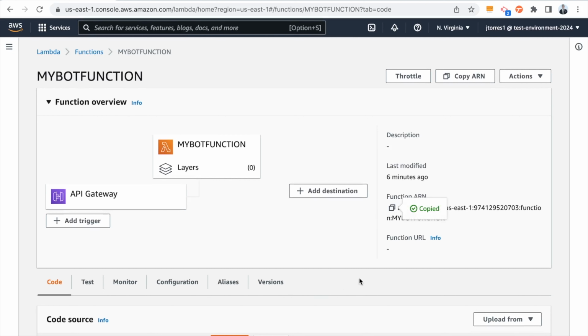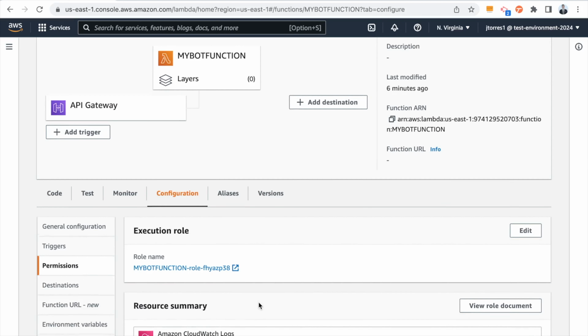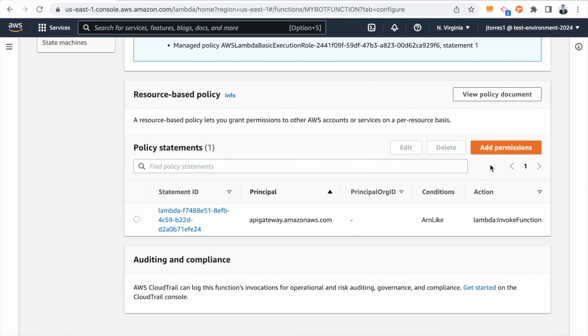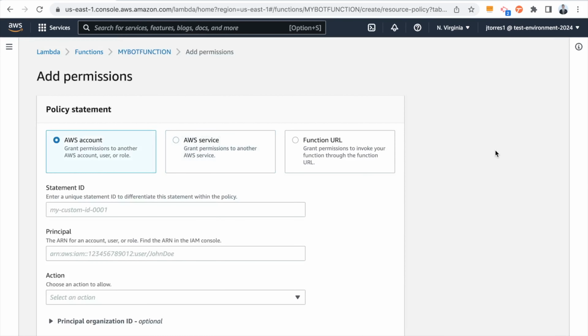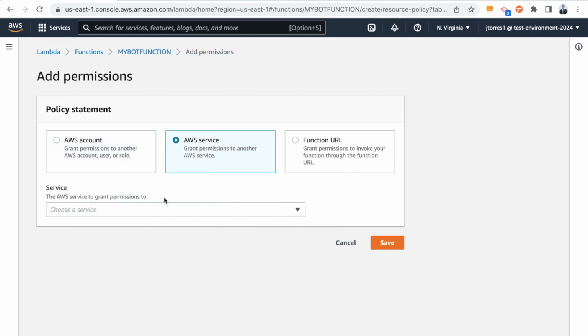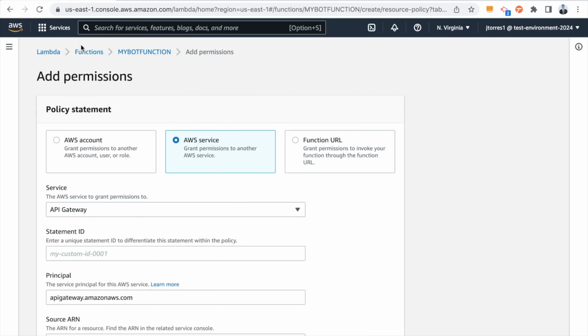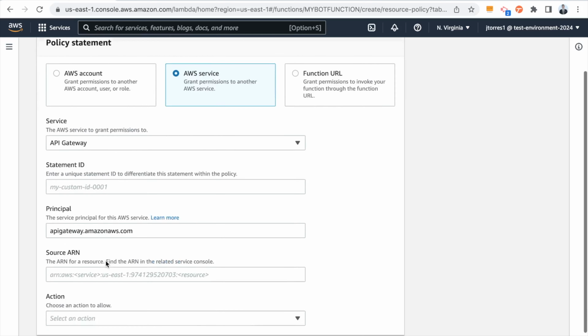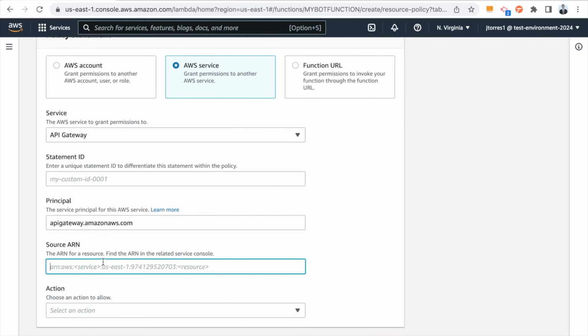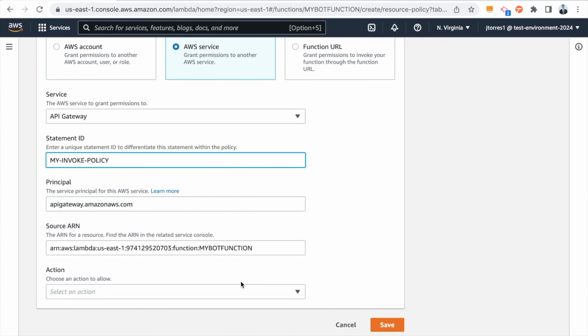So we're gonna go ahead and copy the function ARN, navigate over to configuration and permissions, scroll all the way to the bottom, and add permissions. So we're going to add an AWS service. Basically, we're going to allow communication across our Lambda function and our API gateway. So we're going to go ahead and paste the function ARN into the source ARN. And then I'm going to give it a statement ID of my invoke policy.